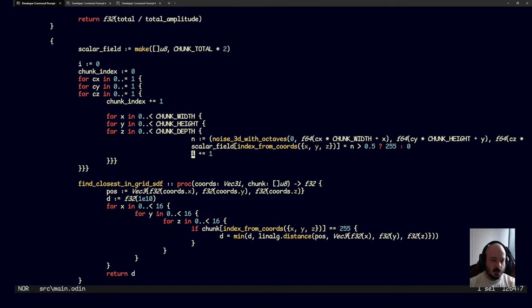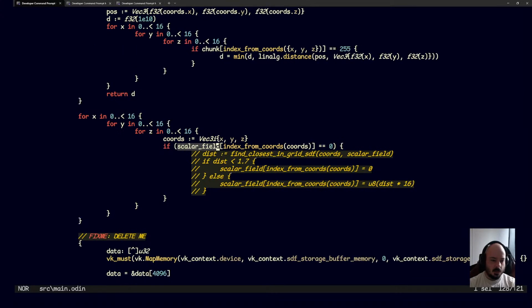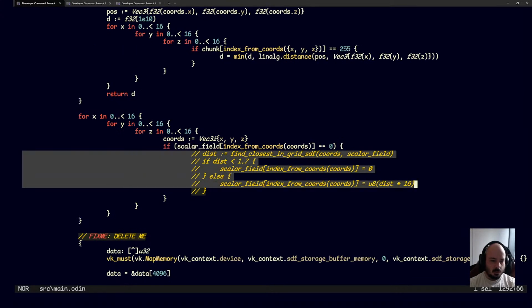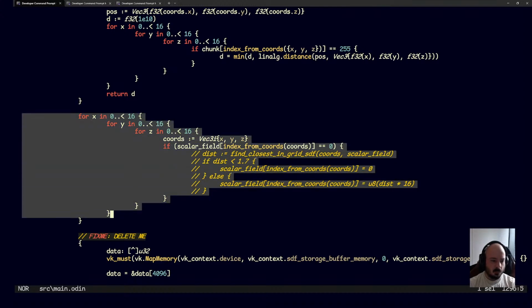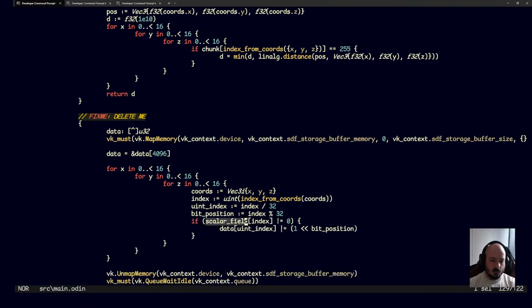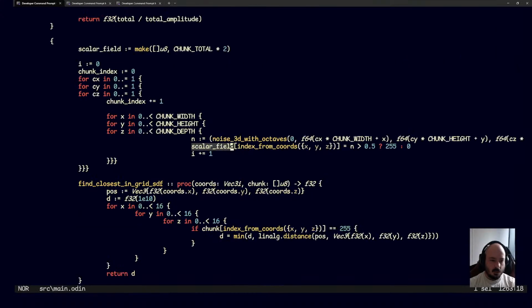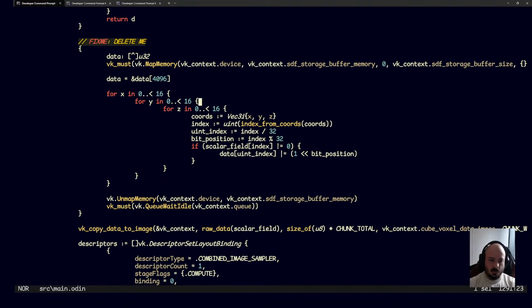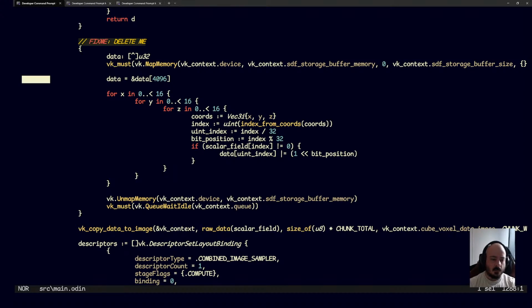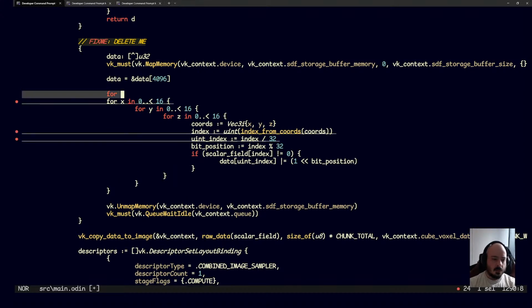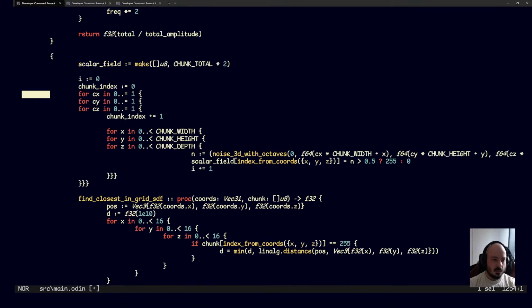Okay, and then we use the scalar field here. No, we don't do anything. We're just looping over it for no reason. That's great. But we do use it here for just 1 chunk. This is for the bit field. So I suppose I need to do this as well. I need to update this.